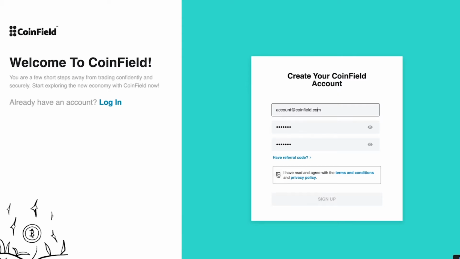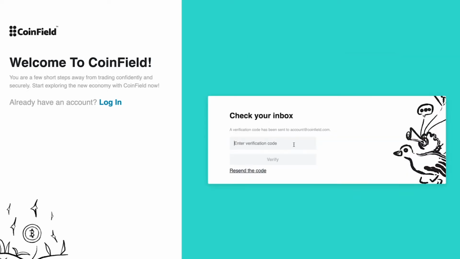To begin, please sign up for an account with your email address, create a strong password, accept the terms and conditions, and click Sign Up. Check your email. You will receive the verification code. Please insert the code into the form and click Verify. Now your account is created.